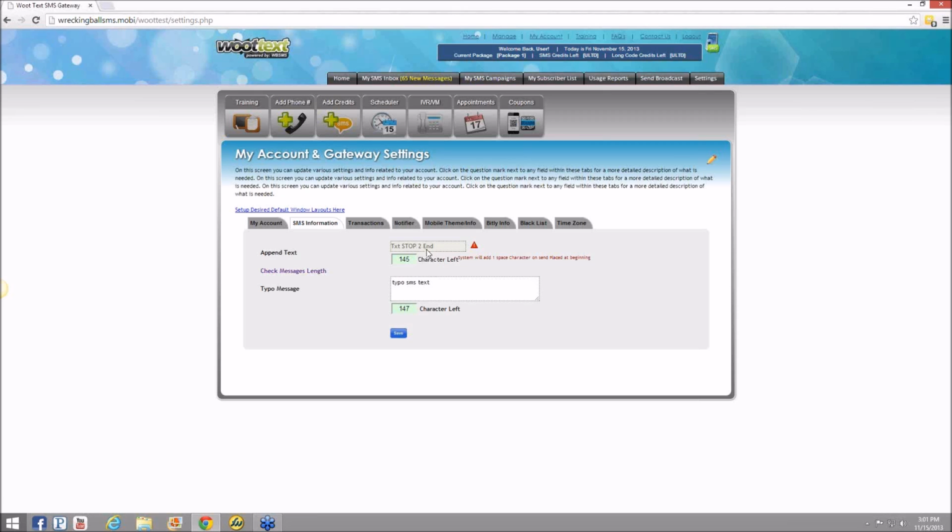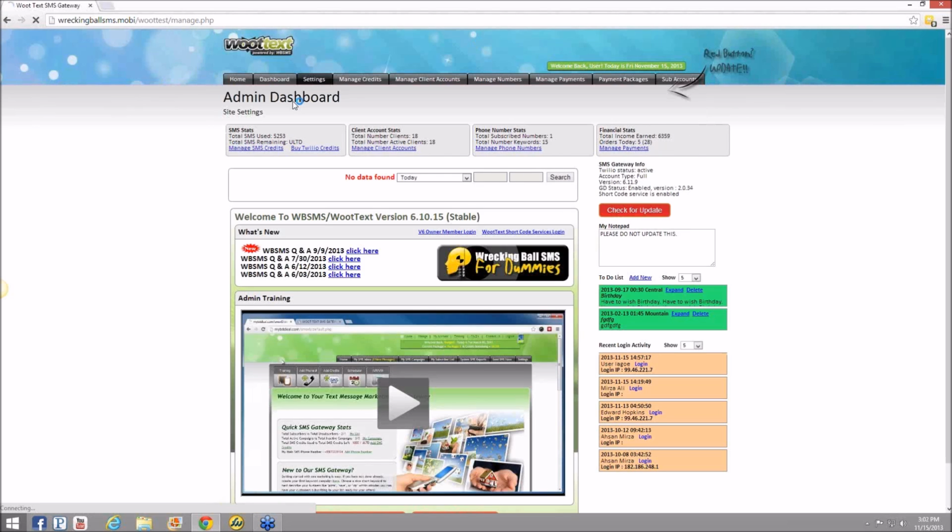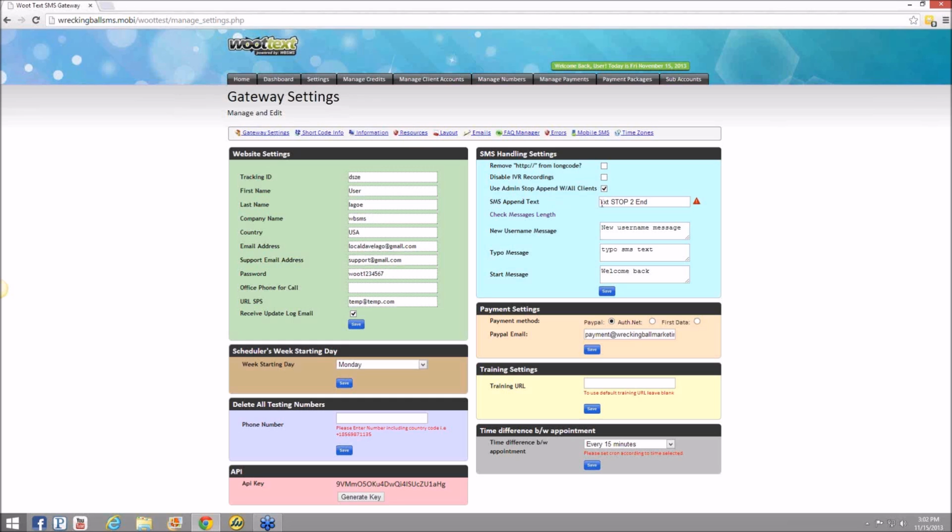Next, I want to show you guys this too. We've added this. Here, let me go back to the admin. I'll go to Settings. We have this SMS append text. This is the override. If you have this checked up here and you put your message in, this is going to override all your clients, and they're going to use your admin stop append text. Okay, I just want you to be cognizant of that. And as you're typing, this error message is going to pop up. This isn't an error that you need to report to the support desk. That's just making you aware that it's going to change all your messages.